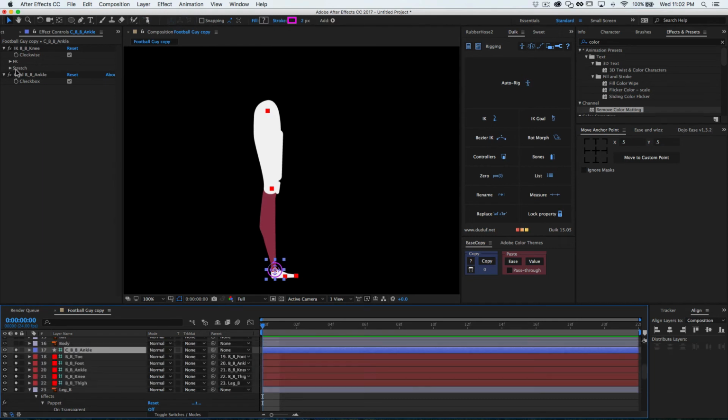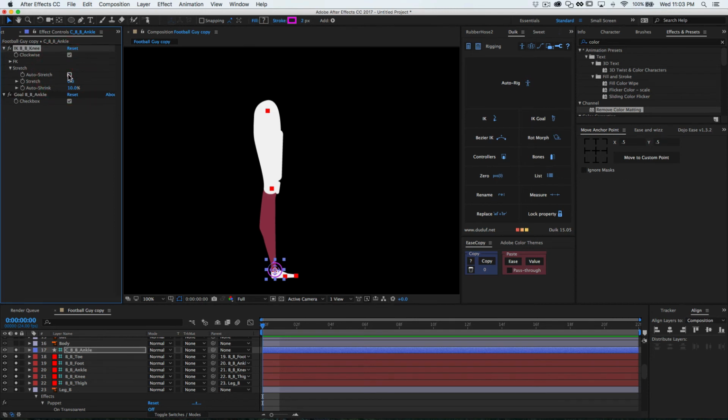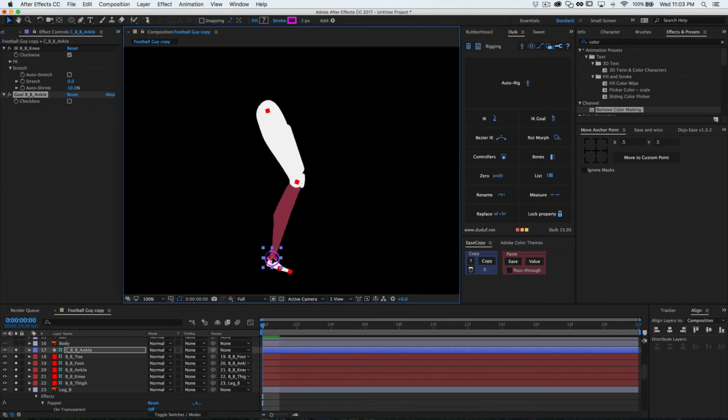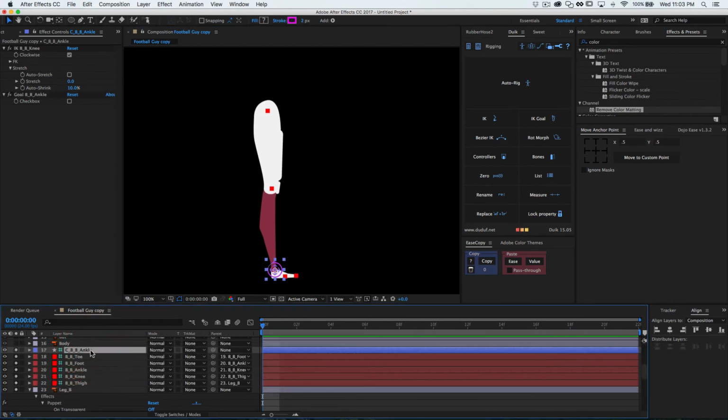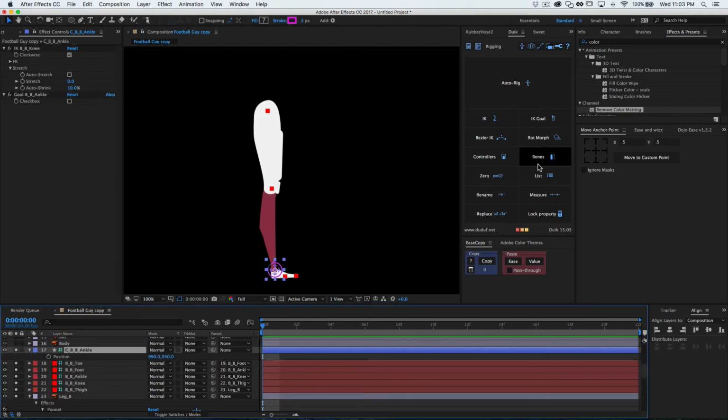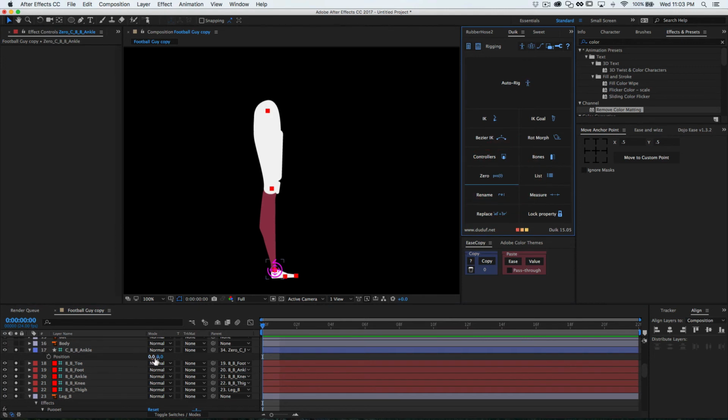Actually, let's go click on the control, go to stretch, and then we're gonna click off auto stretch, and then we're gonna click off the goal as well. Let's test it out. It's going the way we want to. I'm gonna call that good. Control Z it, and I'm just gonna set this to zero. You can see when I press zero, it zeroes it out.